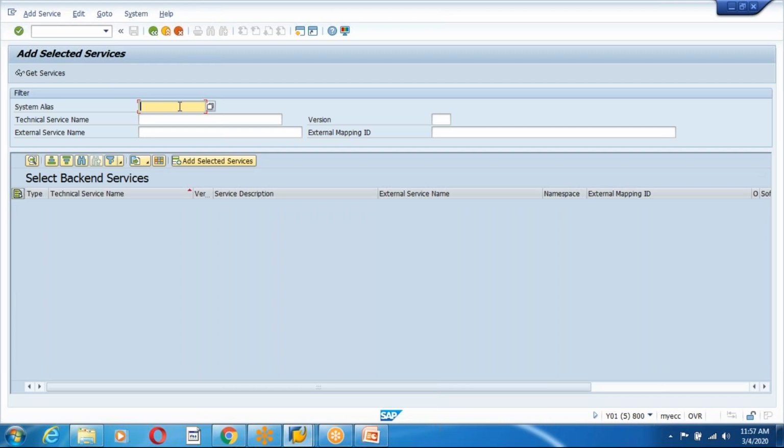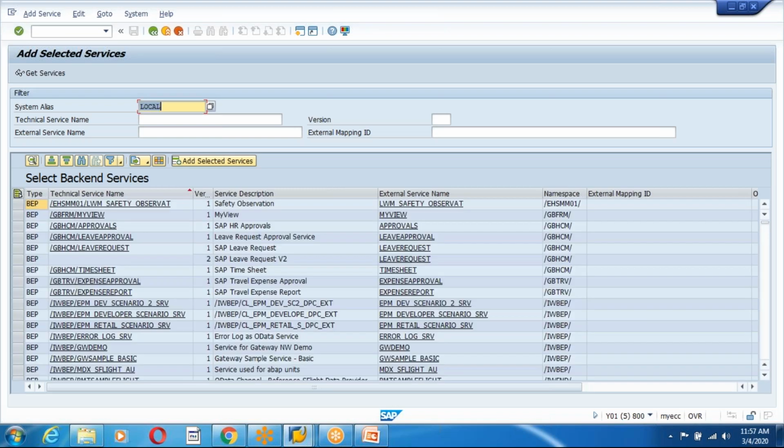And the system alias: is it an embedded scenario? Is it a central hub scenario? First question, it's an embedded scenario. And if it is an embedded scenario, the system alias is local, or the RFC system alias, it's nothing but RFC, guys. Enter, and it will give the list of OData services.